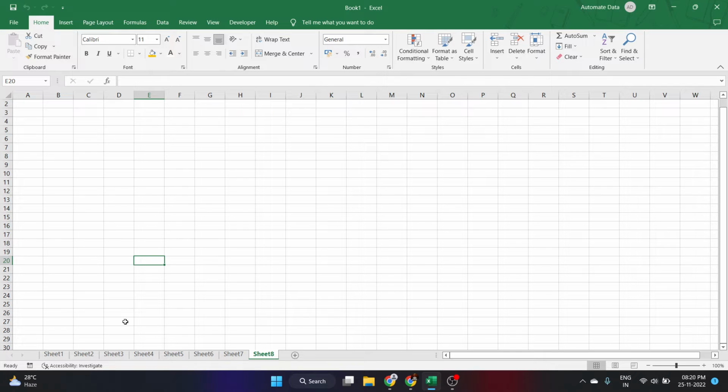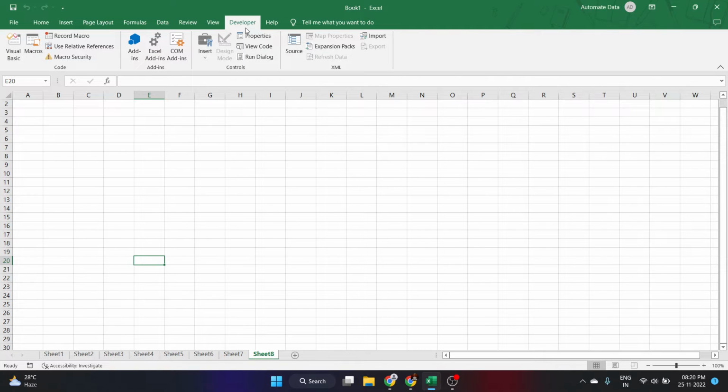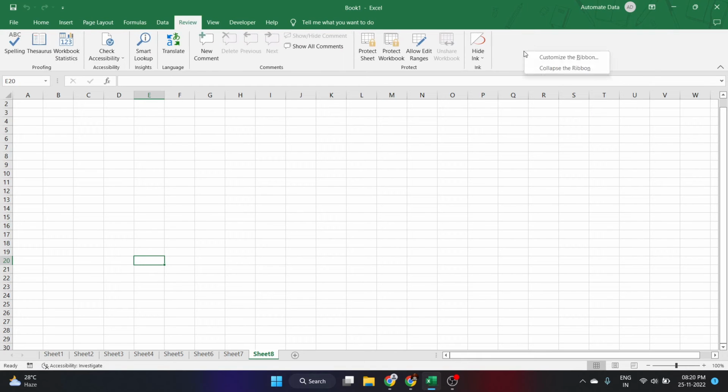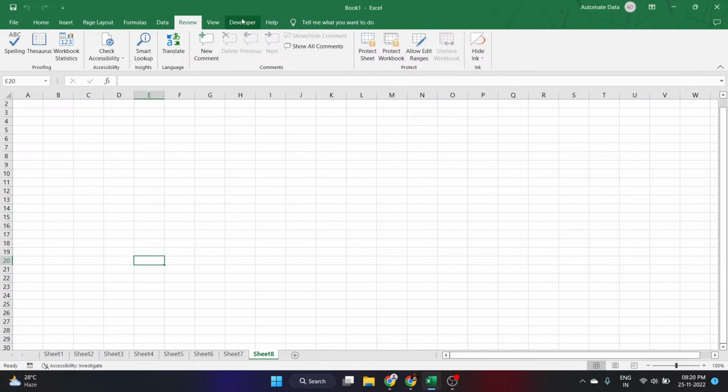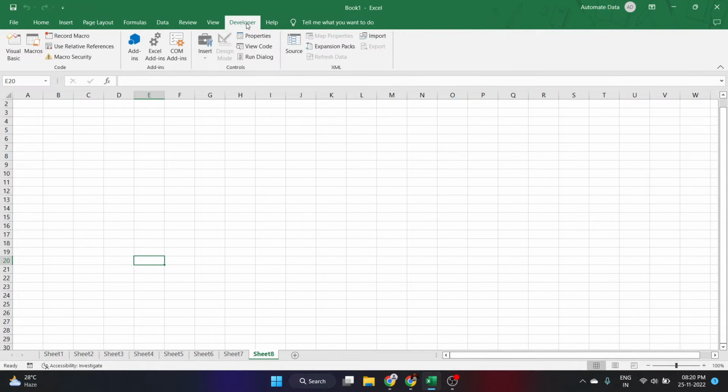For that, let's go to the Developer tab here. If you do not find your Developer tab here, then you can right click anywhere on the ribbon and then click on Customize the Ribbon. When you get this particular menu, you can go to the right side and check the Developer option here. Now, once it is checked, you can click OK and you will get a Developer tab here.